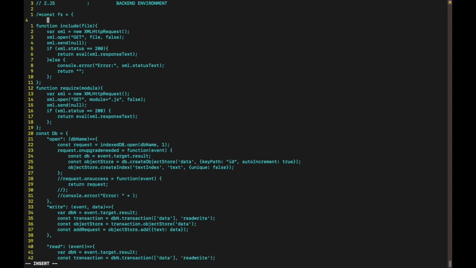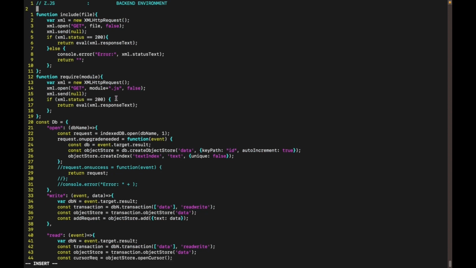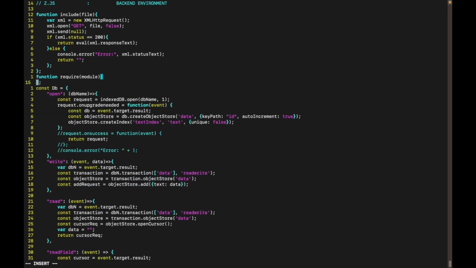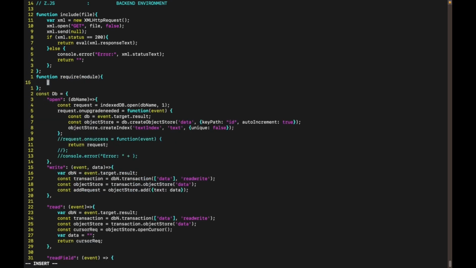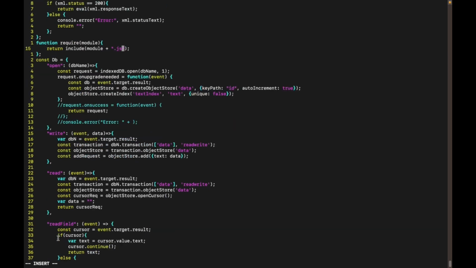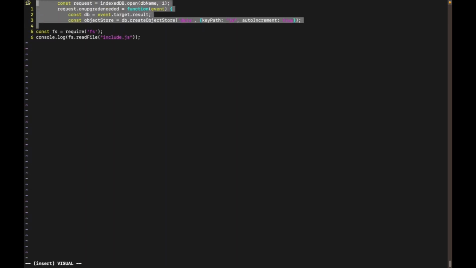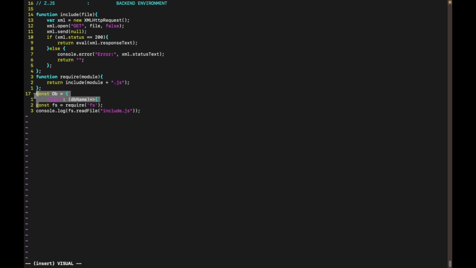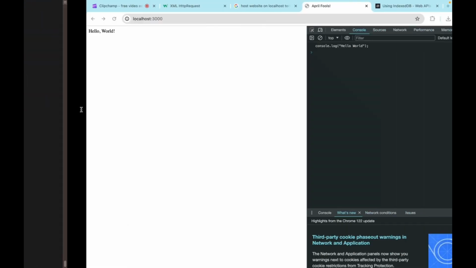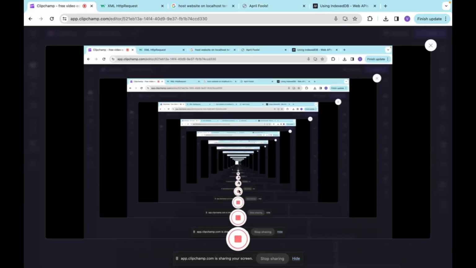In the web you can't do much because you have a ton of restrictions. You're like, oh my god. And so I'm going to just return the include of the module plus.js. And now I've got some more deleting to do. So this is all deleted. So we can require like fs. Yeah, no, it works. And it also works for DB.